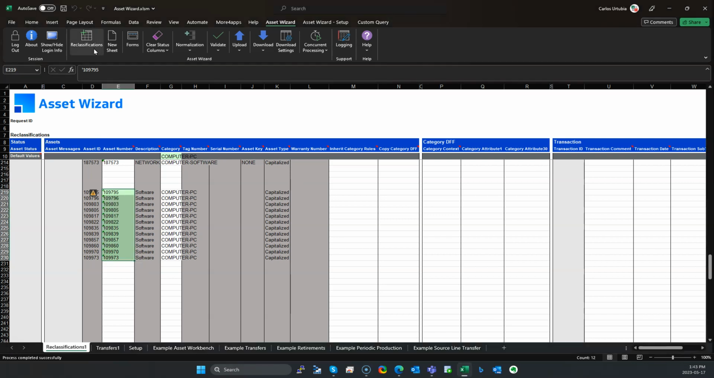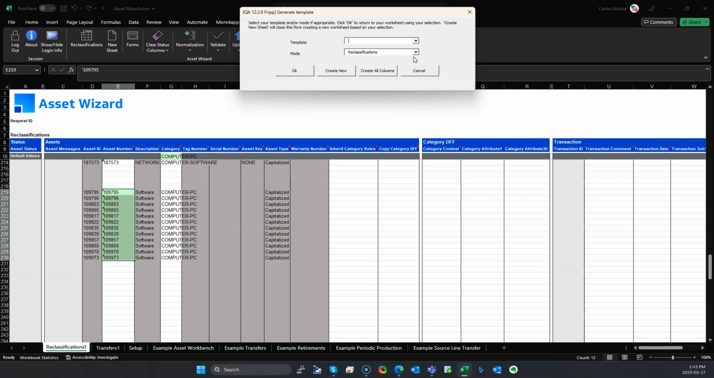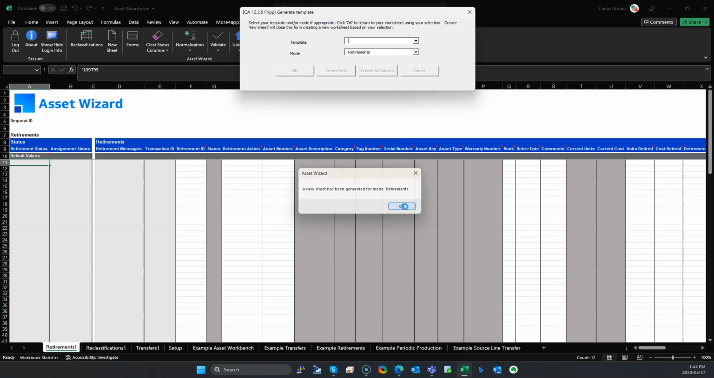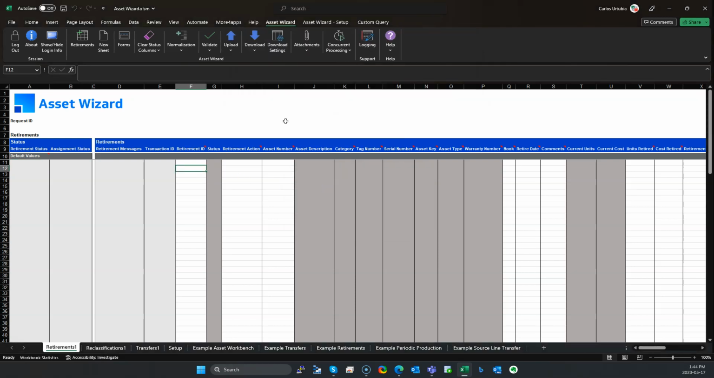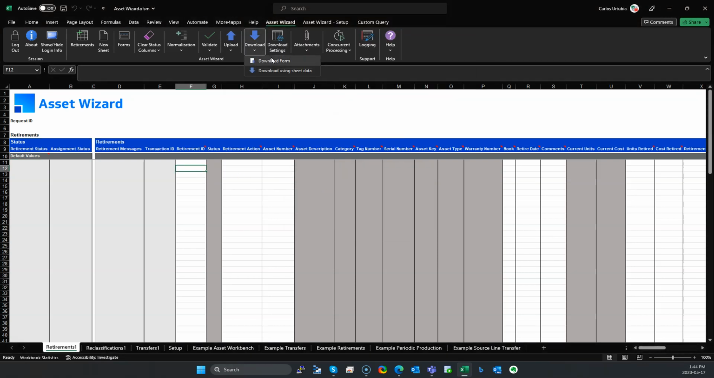Then for retirements, we will go here and select the mode that says retirements. Then again, we will just select create new. And then you can do mass retirements on the tool. Then with the same template, you also will do the reinstatements.